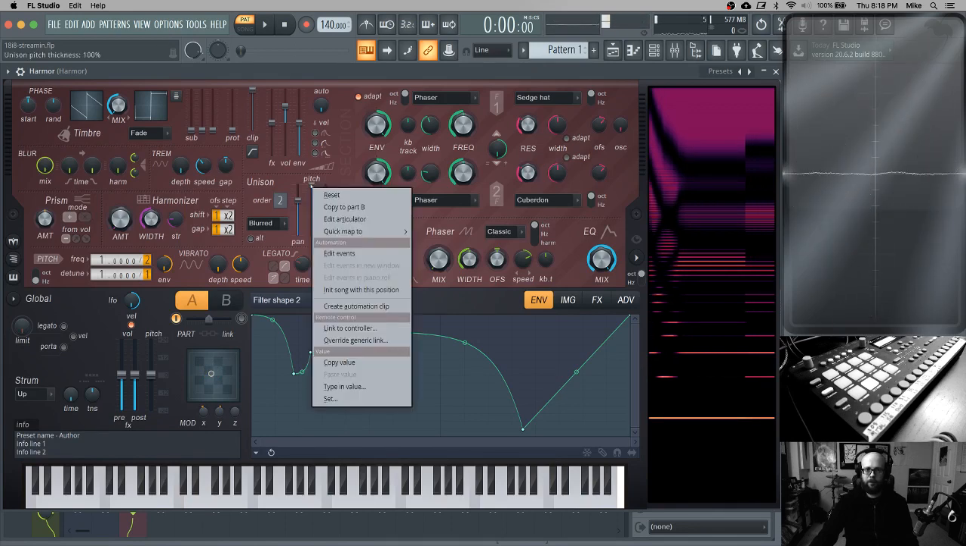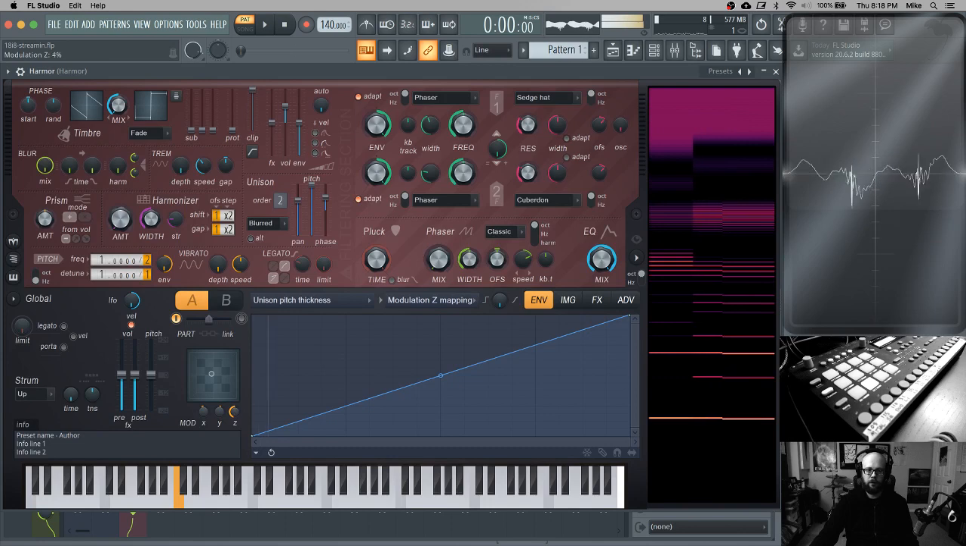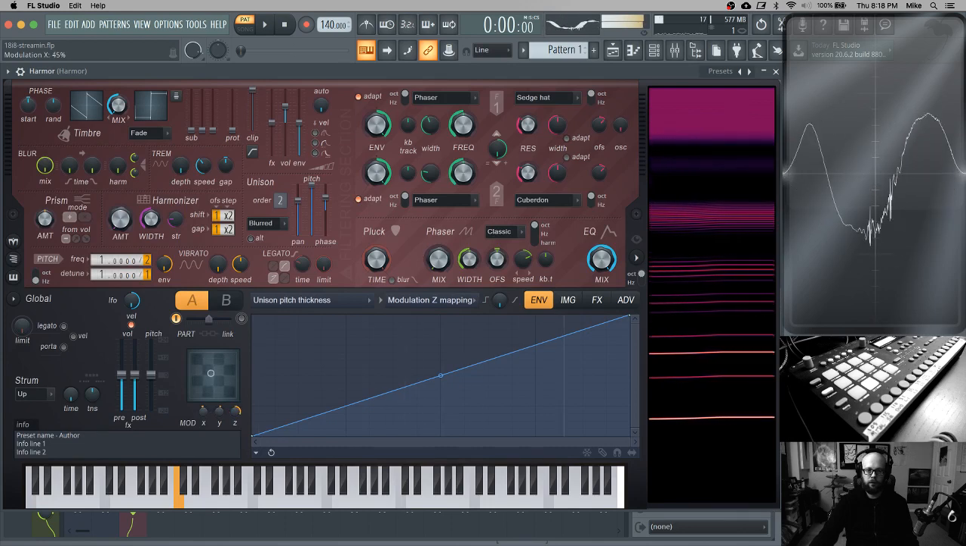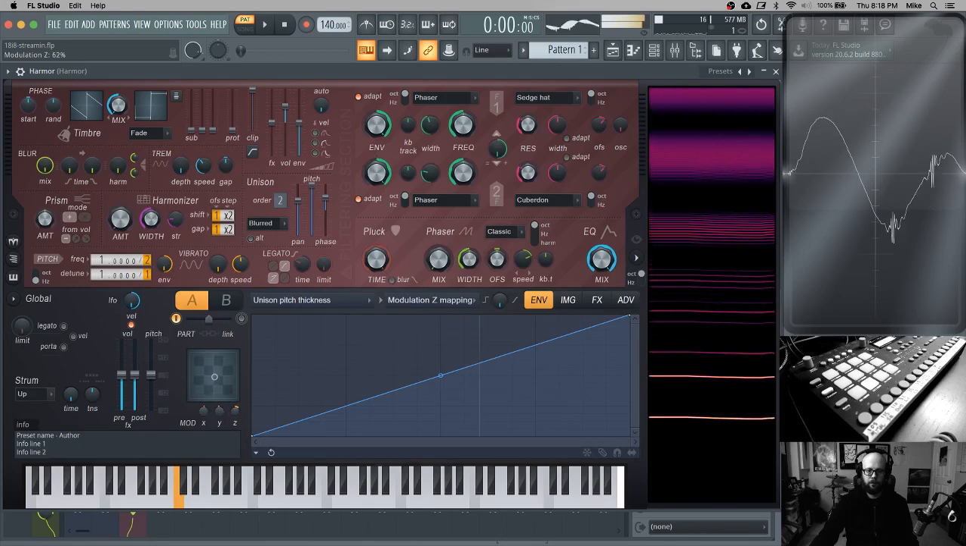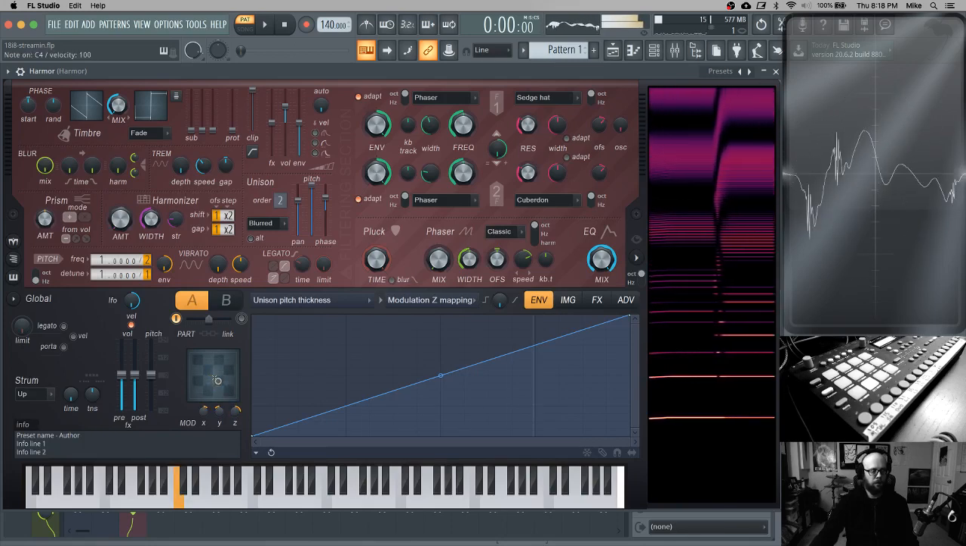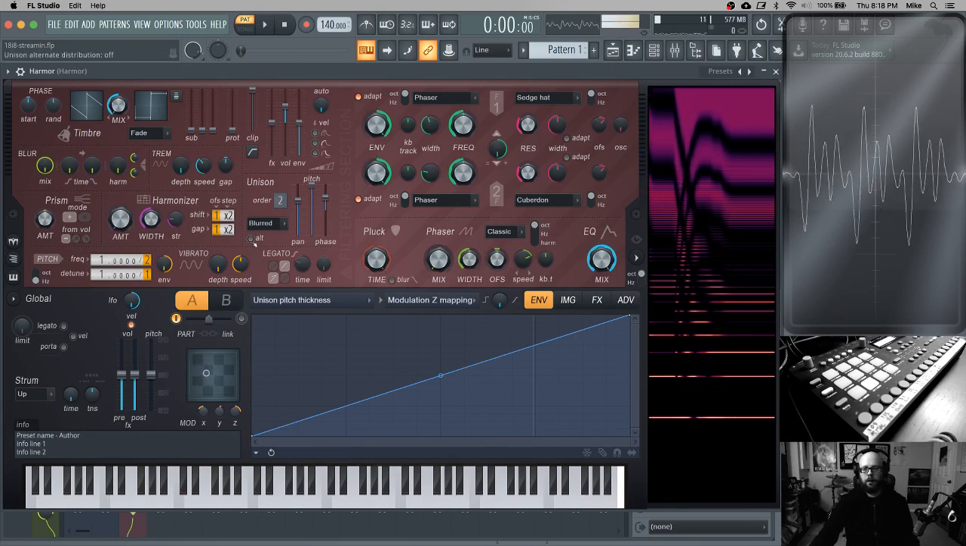I also like to map the pitch to modulation Z. So if I put the pitch all the way up, then Z all the way down, this Z knob is now controlling that slider. Okay.